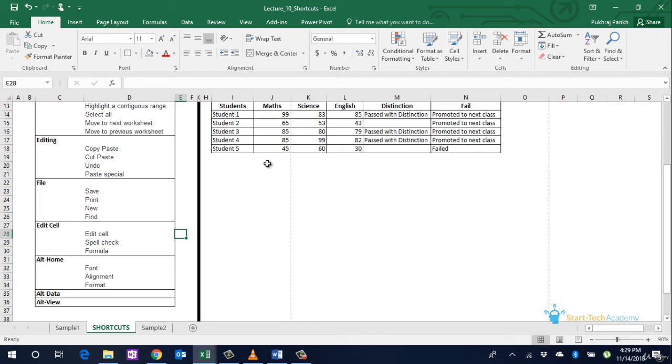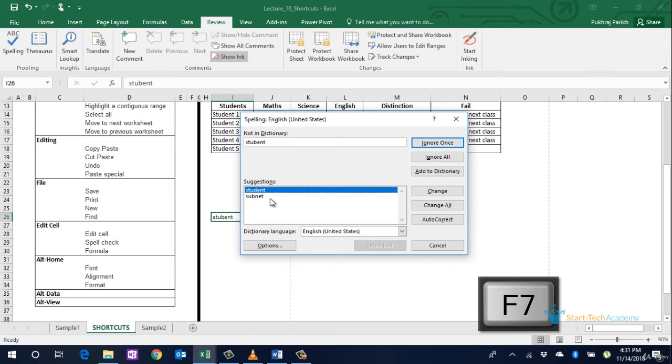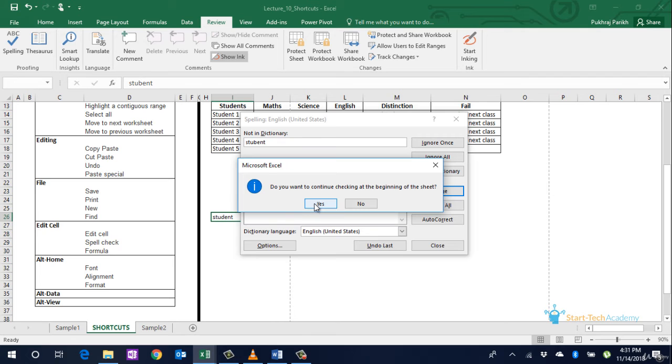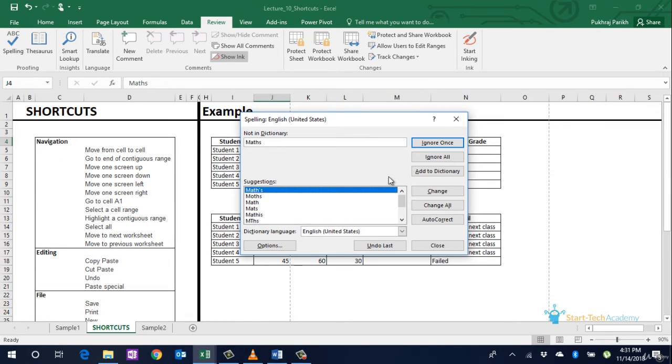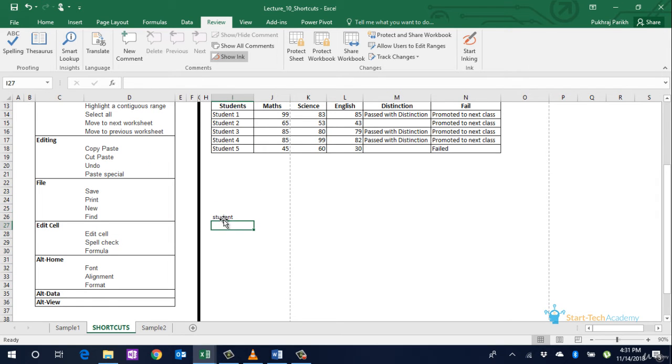So for example, if I write student, so to check the spelling here, I'll just tap on F7. You can see that Excel is suggesting that it should be student. Click on change, click yes, close. You can see that it is corrected to student.